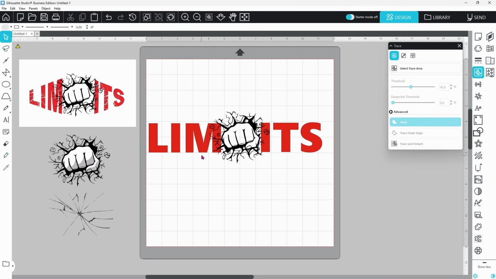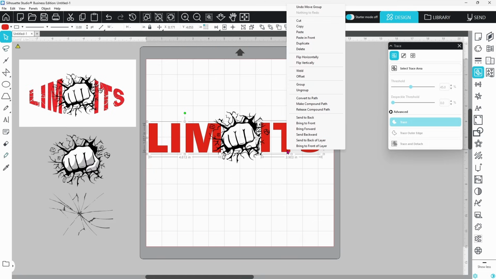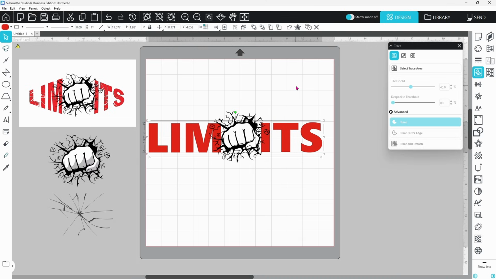Now I'm going to select the first half of my word and hold down my shift key so I can also select the second half of my word. Right-click and group those together so we can work with this all as one piece.